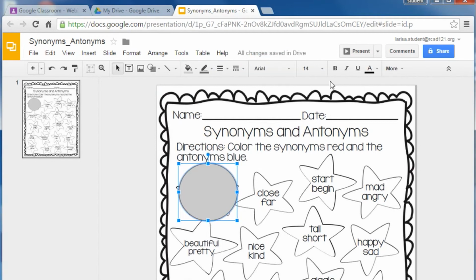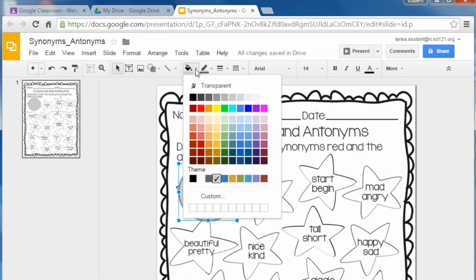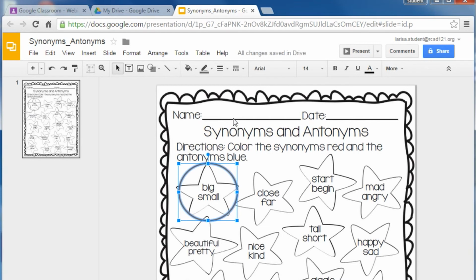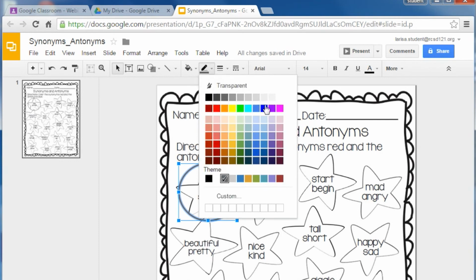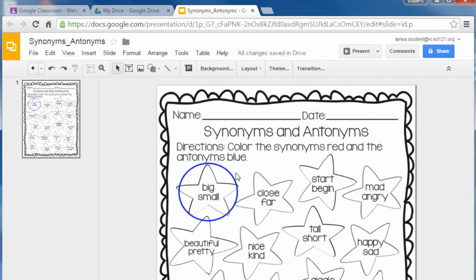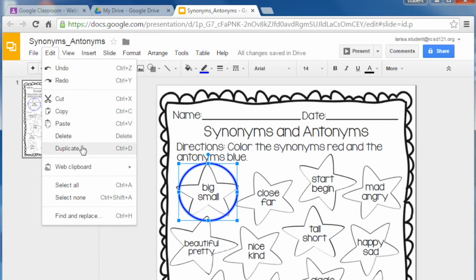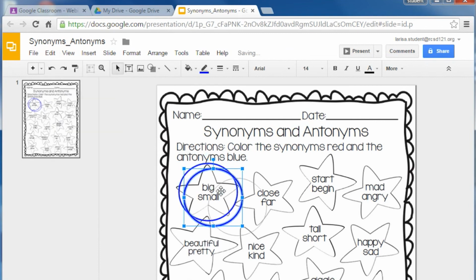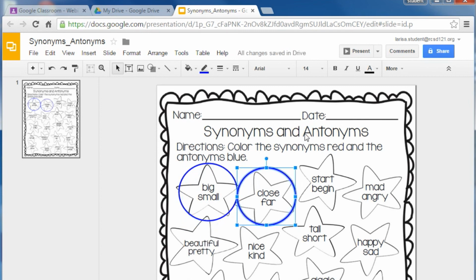But it's shaded in. So I need to go up to the fill color and I need to click on transparent. Now we need to change the color to blue. And on this drop down, we can change it to blue. And students, the next time, they could click on it and I believe it's edit duplicate or Control D if they just want to do that for the next antonym. Okay, so that's how they would use a shape to work on a PDF document in slides.